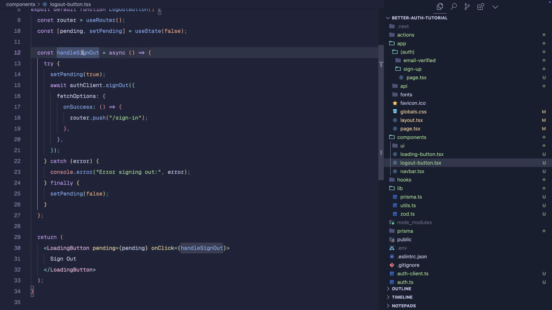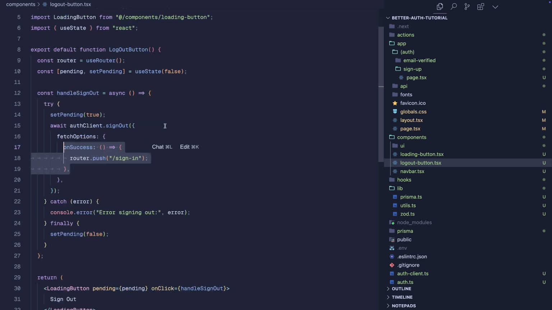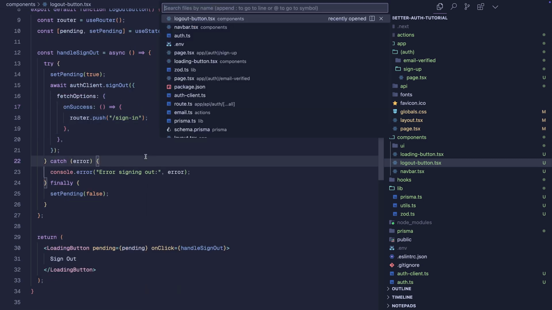In this handle sign out function, first I'm setting pending to true because I also want to show a loading state in this button. But this is the important stuff. Notice this is a client component and I'm importing auth client. In this auth client, I can call this sign out method and I can pass this option also if I want. What this means is if the sign out is successful, redirect the user to the sign in page. Then I'm going to use this button inside of the navbar.